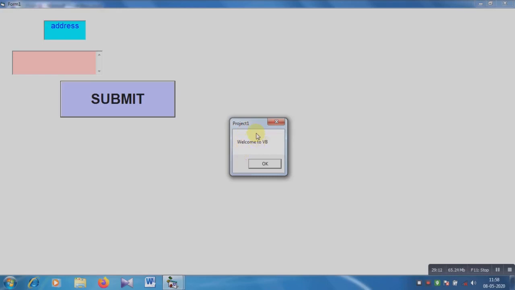So using message box and using print, in this way you can display the message, or you can display the text which you have inserted in the text box. Okay.